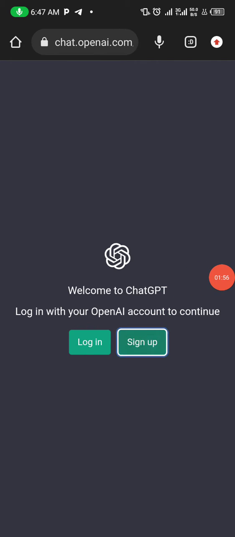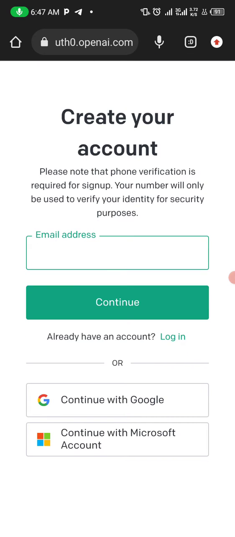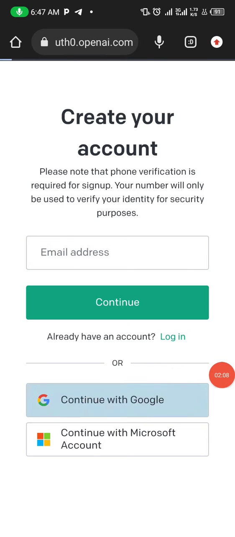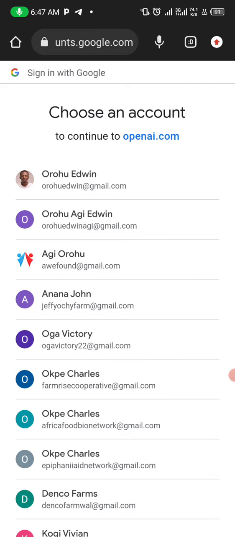Once you click on sign up, it will come up with a prompt where you are to sign up with an email. It is either you sign up with your email or you click continue with Google. I will recommend you click continue with Google. Once you click on it, all your email accounts will pop up. So click on the email you want to use.